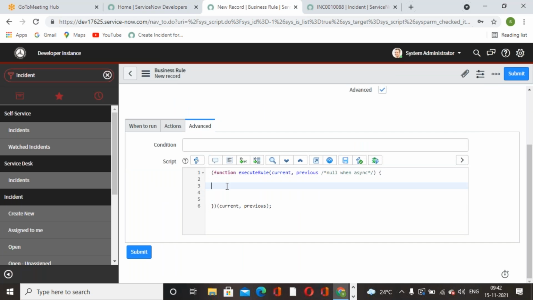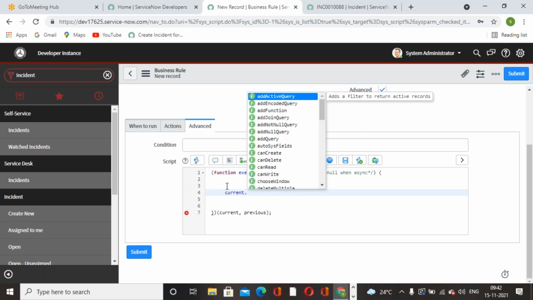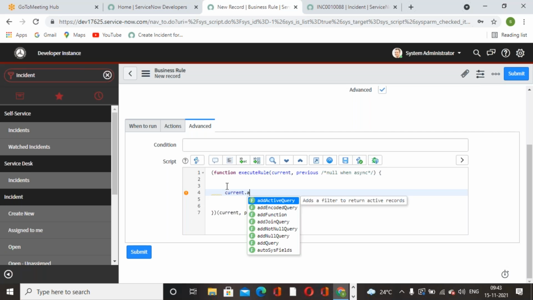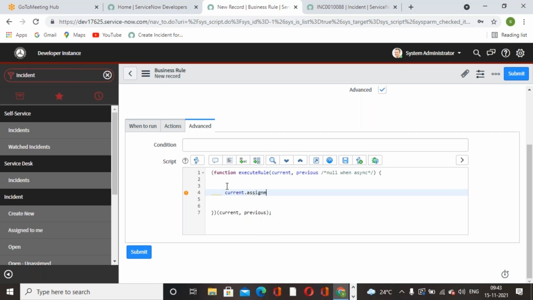Okay. So how to assign the ticket to a group? Very simple. So current object, nothing but current field, current assignment group, current.assignment_group equal to, we have to pass the group ID.